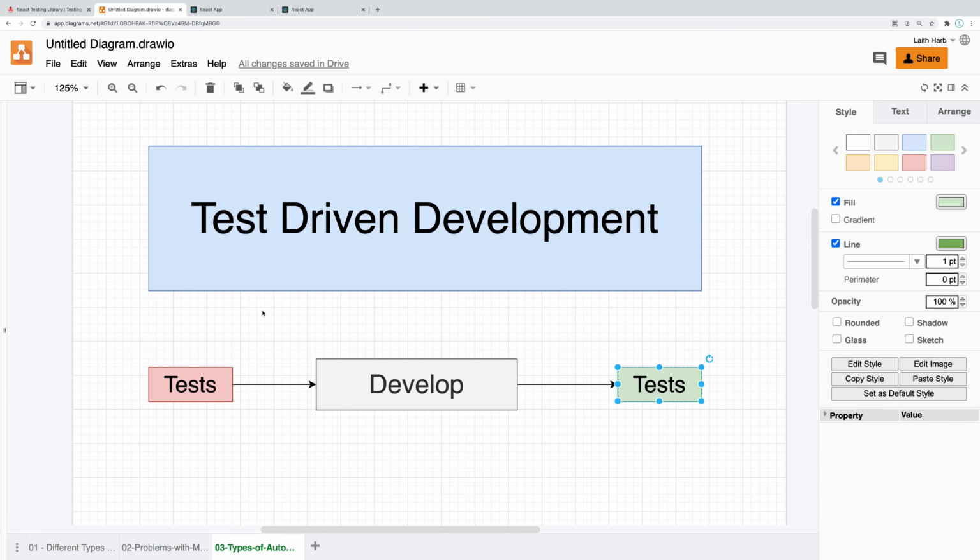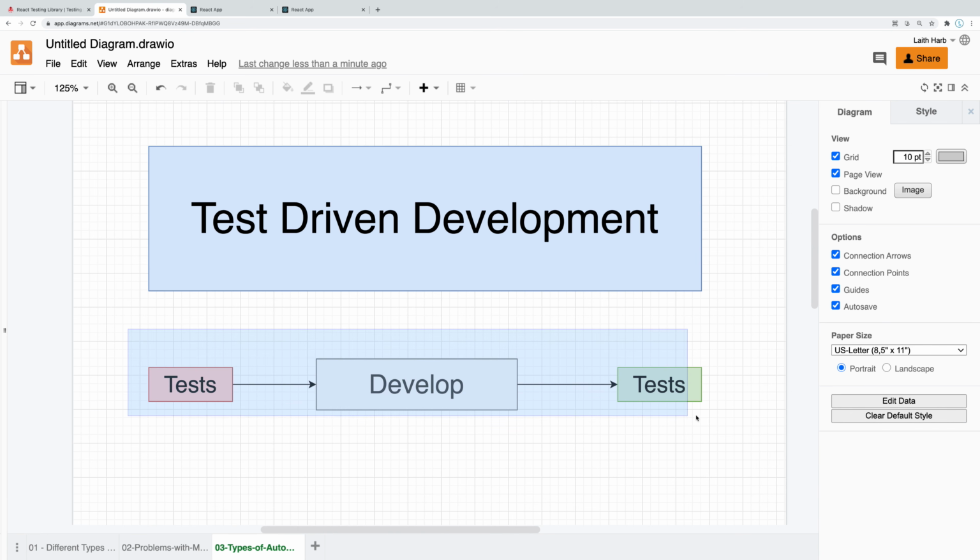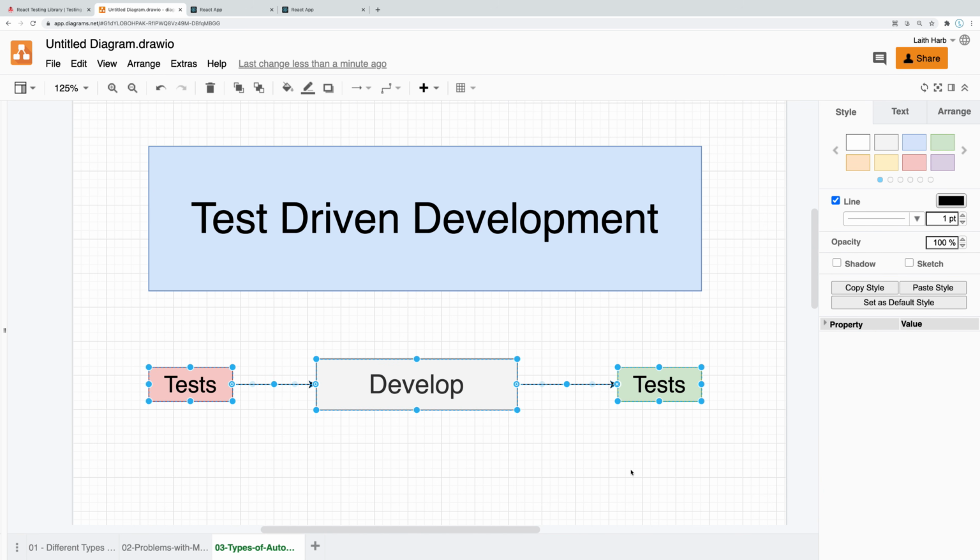So with test-driven development, if we want to add an additional feature, we first write the test, testing the functionality of that feature, and then we code it out so that the test passes. Once that test passes, we are done and we can move on to another feature. So this is test-driven development. Again, we write our tests before actually developing our application.